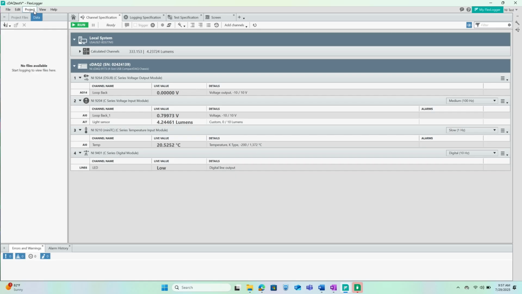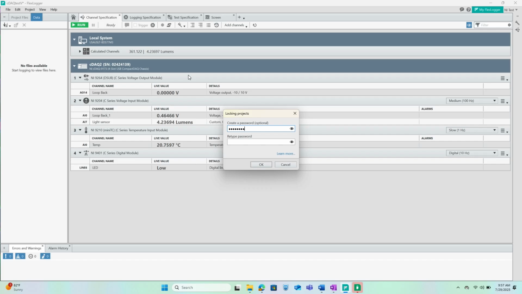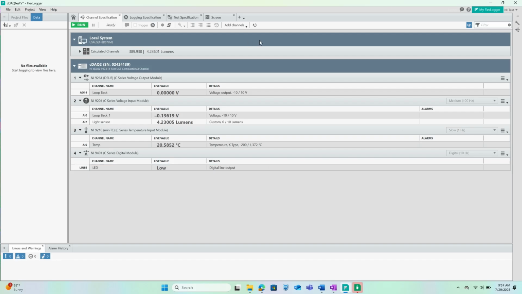I'll be clicking the project tab in the top left corner, click lock project, type in a passcode. So for this, I'm just going to type FlexLogger and then retype that and then click OK. And so now my project is locked.